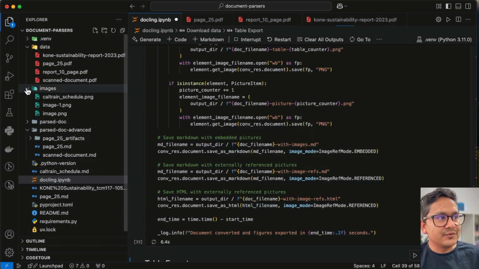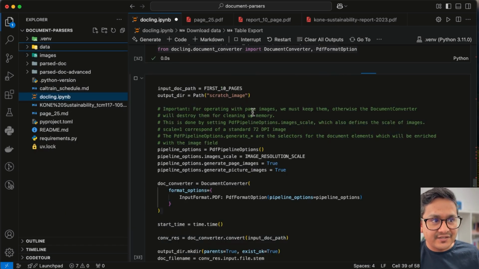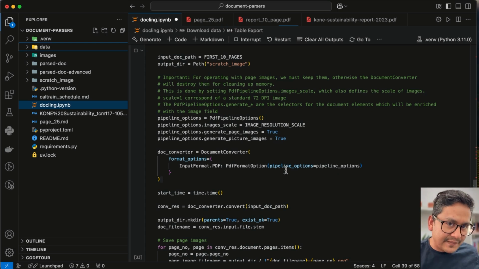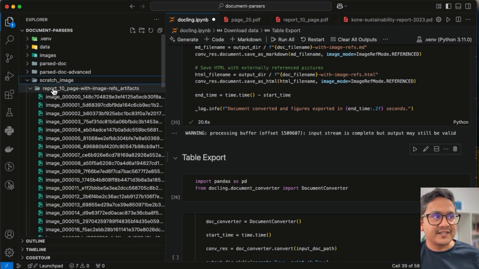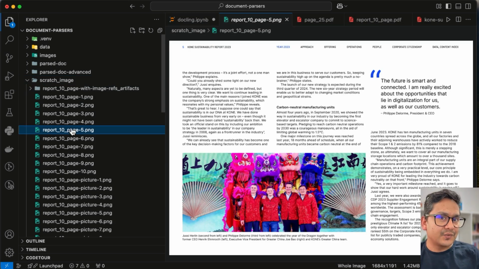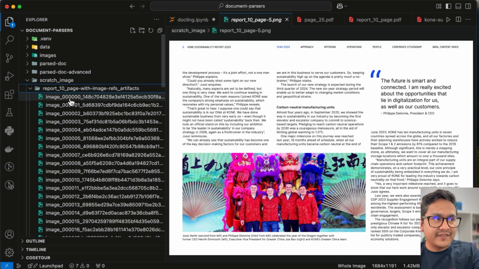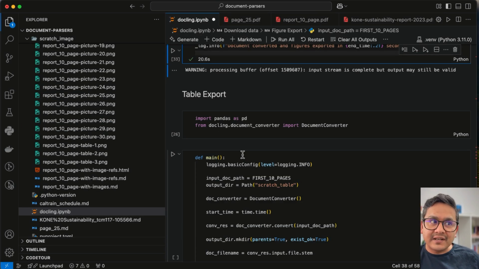And now what it will do is it will create a new folder called scratch image, and it will extract all the images and store them here. If you go here, there is this scratch image folder. Inside it, you can see there is this report 10 page with image reference artifacts. This is the actual image of the page itself, and inside the artifacts you will see small images also being extracted.